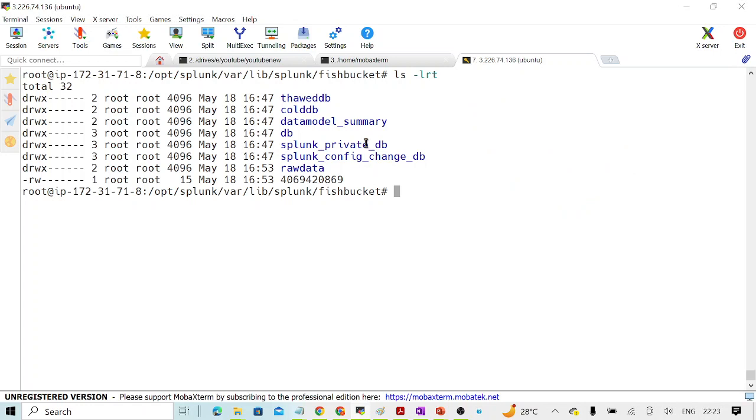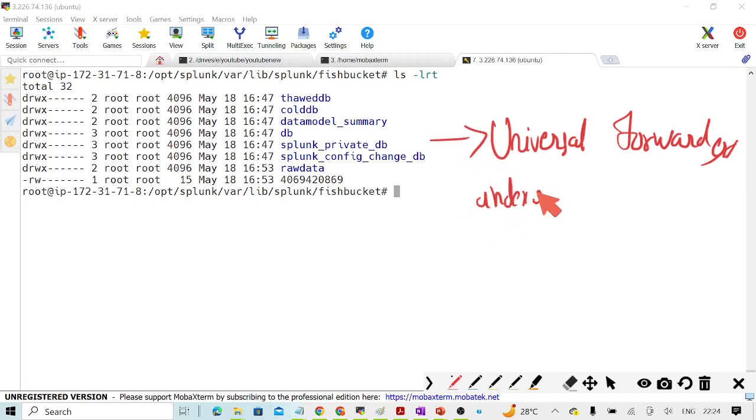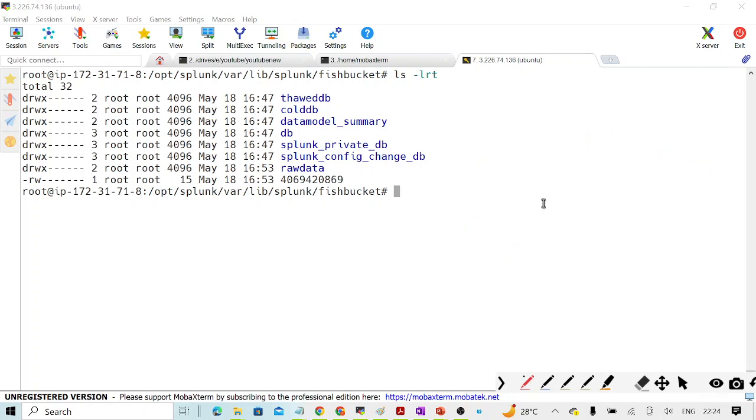We normally use the fishbucket index for the forwarders, right? For the universal forwarders, to re-index certain kinds of events from the universal forwarders. We normally do not use this particular command at the indexer level. So just a word of caution there, right? That's what I really wanted to mention about the fishbucket index.